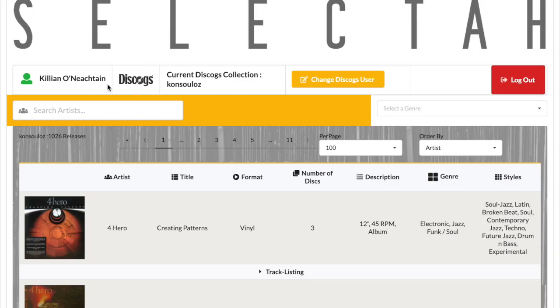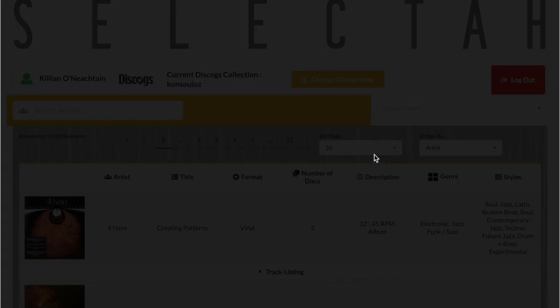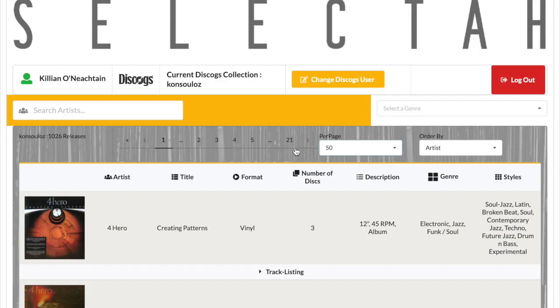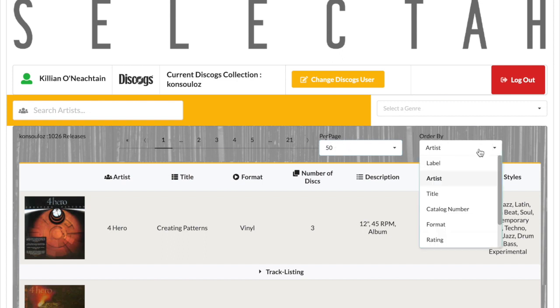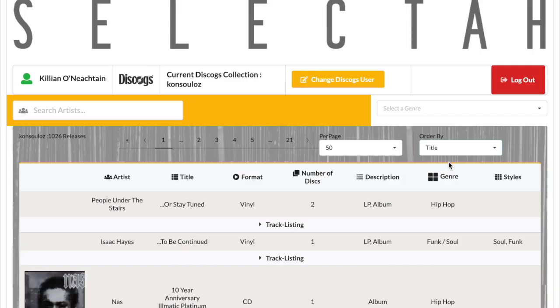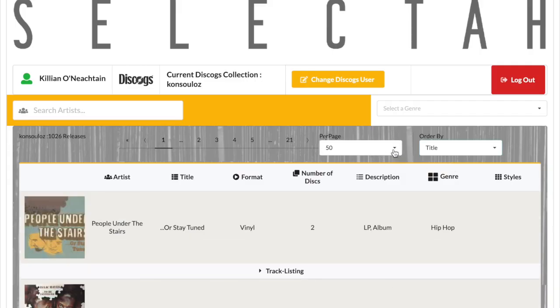The other information comes from the Spotify API, and that's the number of releases I have in my collection, and that's paginated here. So you can decide if you want the number per page, 50. And that's replicated here, so there's obviously going to be twice as many pages. In the order, you can decide whichever way you want to do, title or whichever.